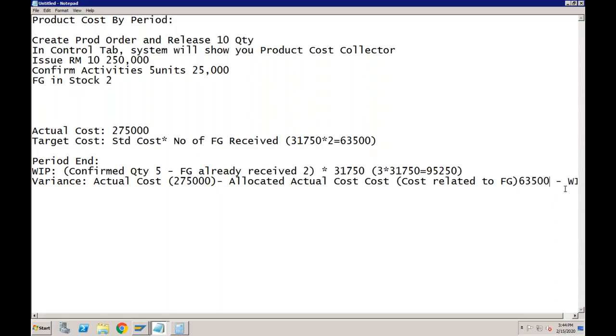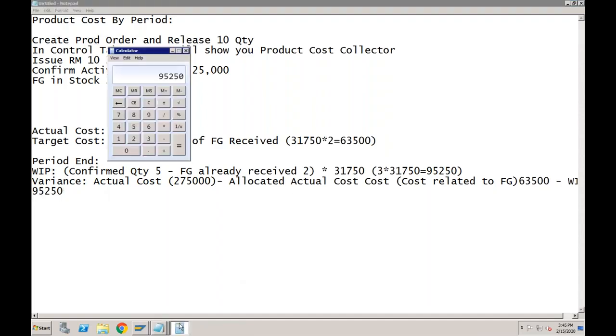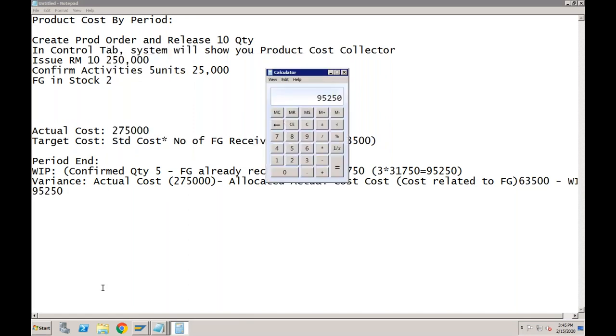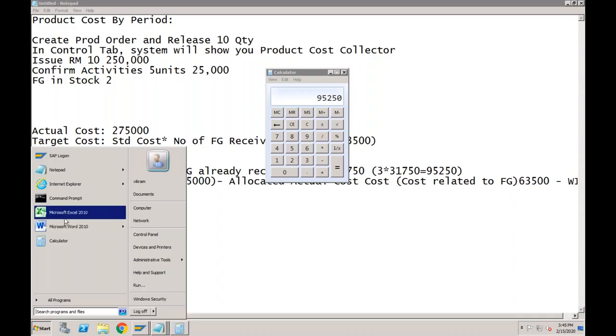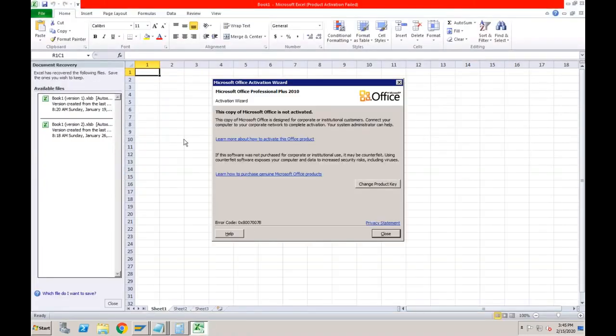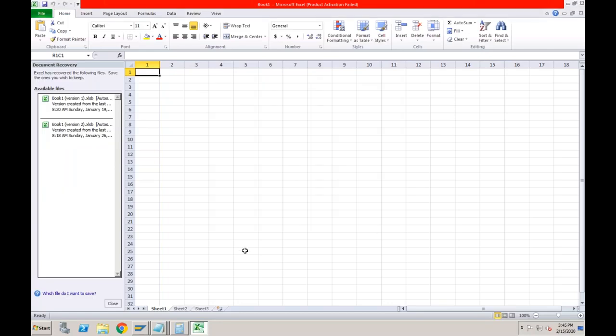Just now we calculated WIP. Our WIP is this one, 95,250. Okay, so in this way, what would be our variance? Let's do it in Excel. It would be better. So I'll write all these figures here.